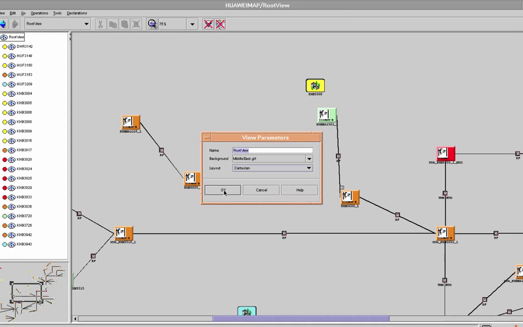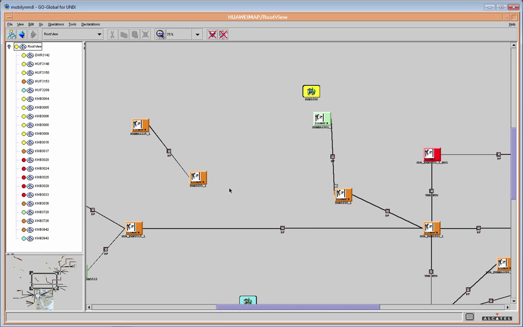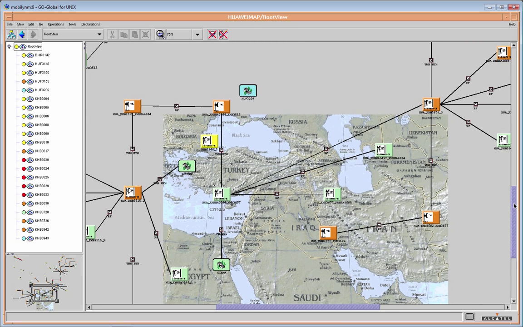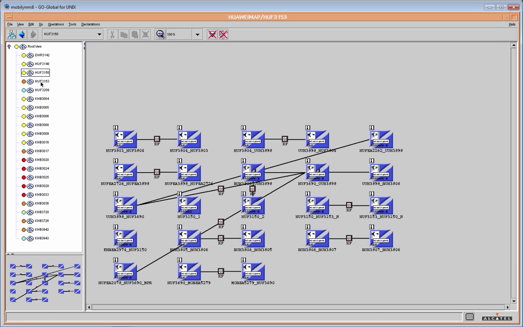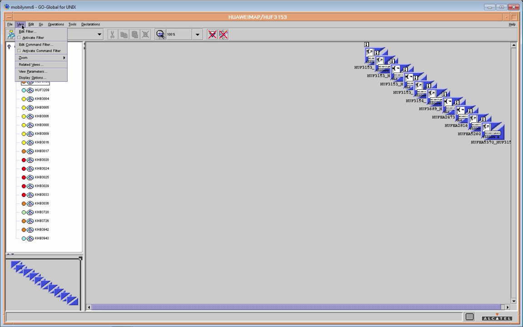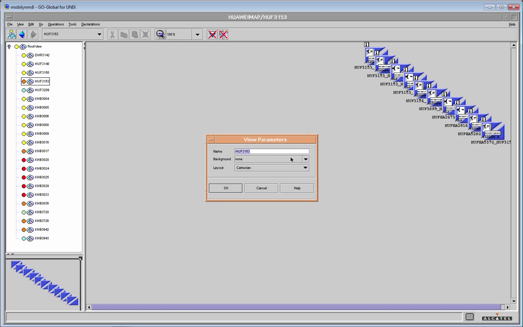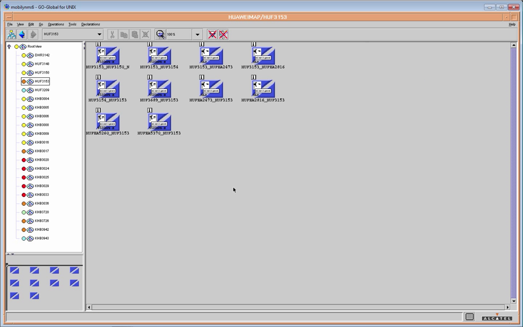Let us select this layout first and click OK. You discover that the map of the Middle East is created here. Let us look at this. Okay, now let us apply the row column on this map. You click OK. Discover that the NEs are arranged according to row and column.